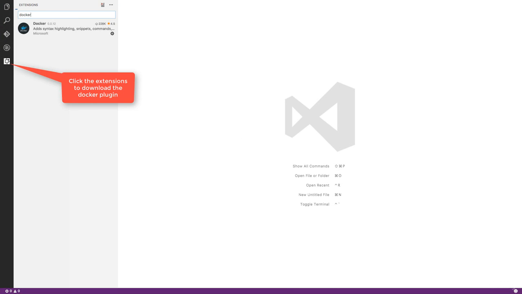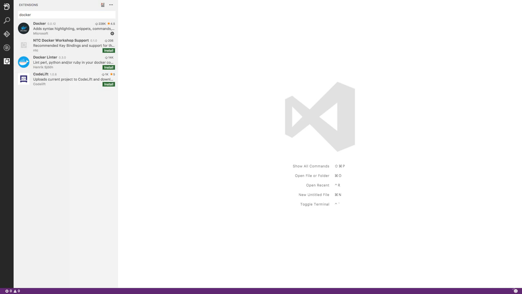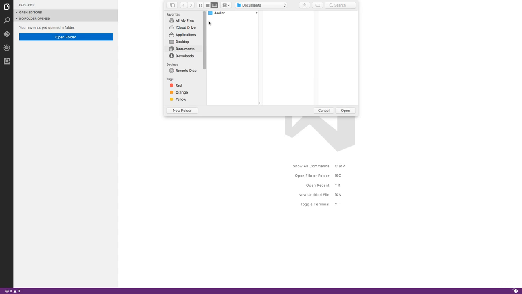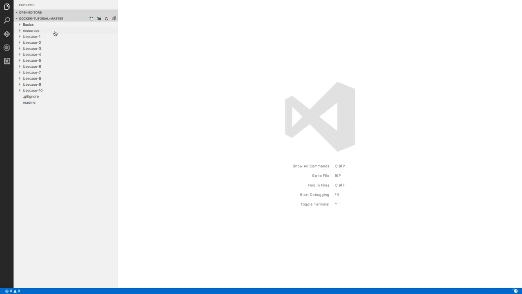Search for Docker. If it's not installed, you will see an icon to say install it. I apparently already installed it once. So it would usually ask you to install it and restart. After you're done restarting, click on open folder, go into desktop, go into the application sample and click open. And you should see all of the use cases in here. We're going to work with these samples.